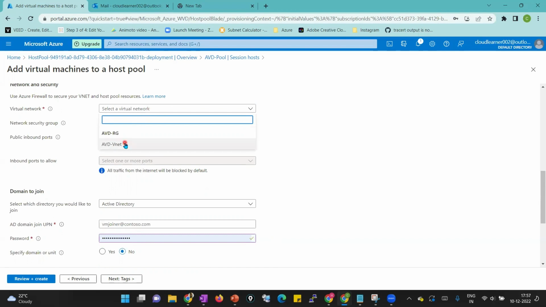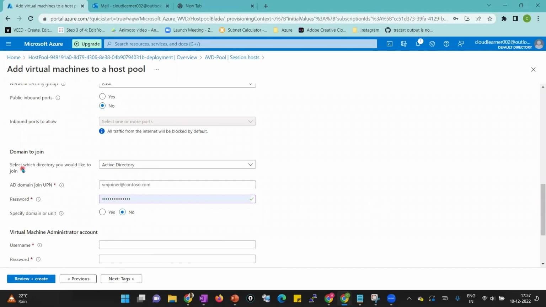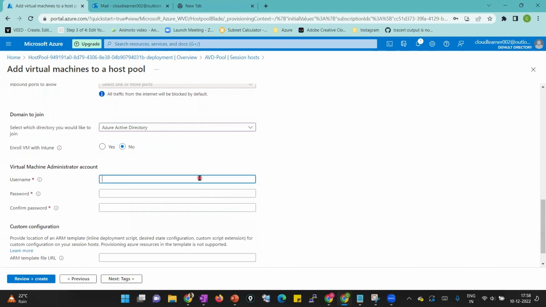After that, you're going to select the virtual network that we created. So I'm selecting AVD-Vnet and AVD-Subnet, and for the remaining details I'm going with the default option, NSG, etc. After that, you can see domain to join. You remember I was saying Azure AVD deployment with Azure AD. So here is the option, we have to select Azure Active Directory. If you want to use on-prem, you can use on-prem. In case you want to enroll for Intune, you can select yes. If you don't want to enroll, you can click on no. Then you have to provide a local username for this session host. Like I'm providing Azure admin.